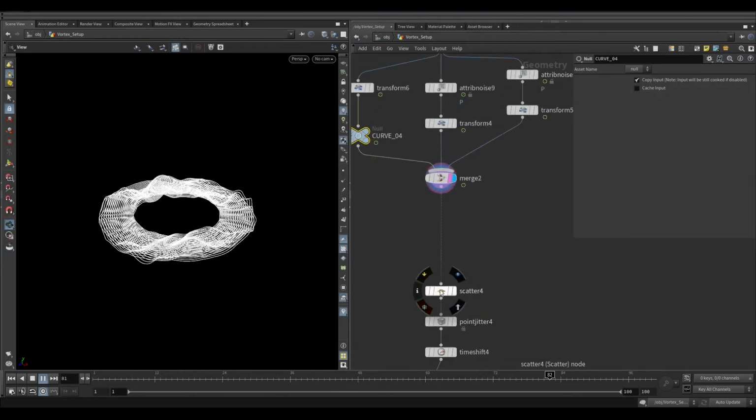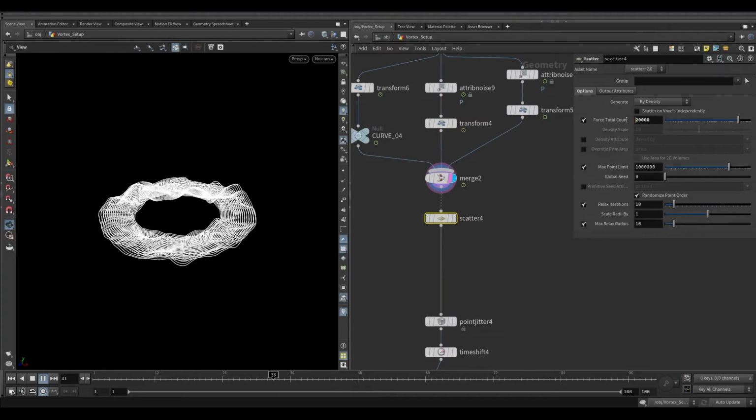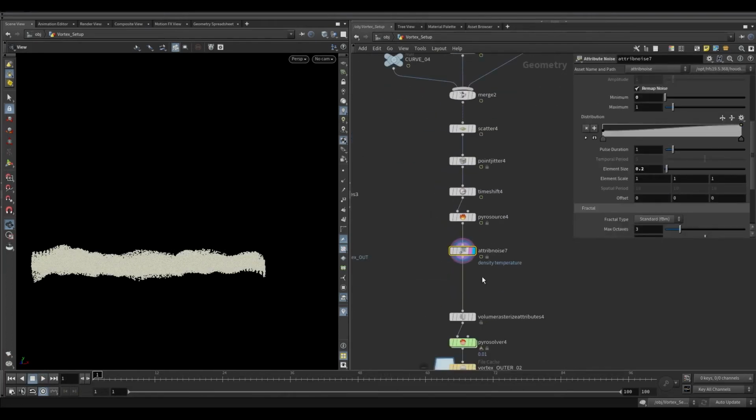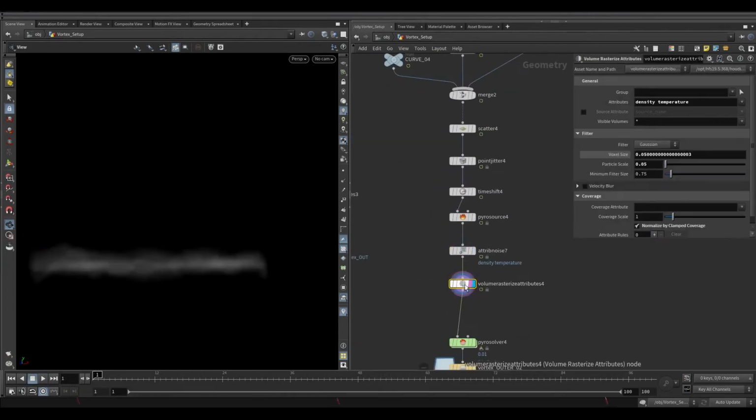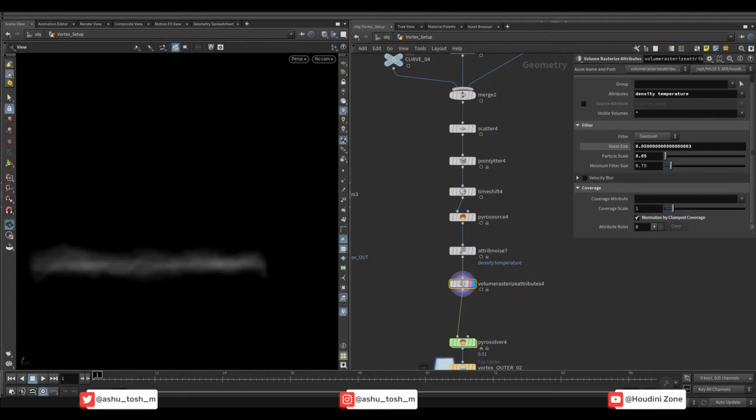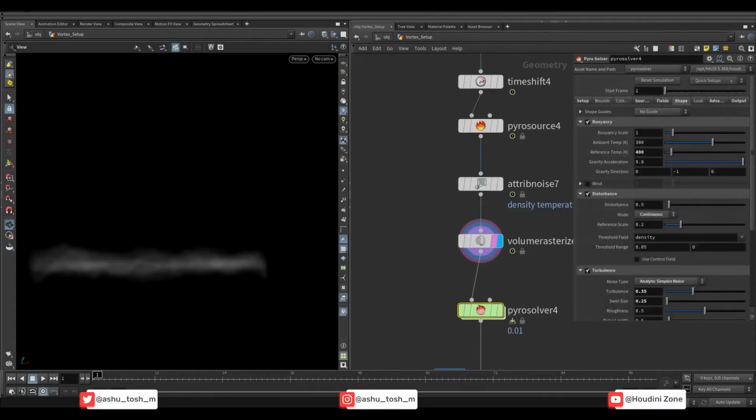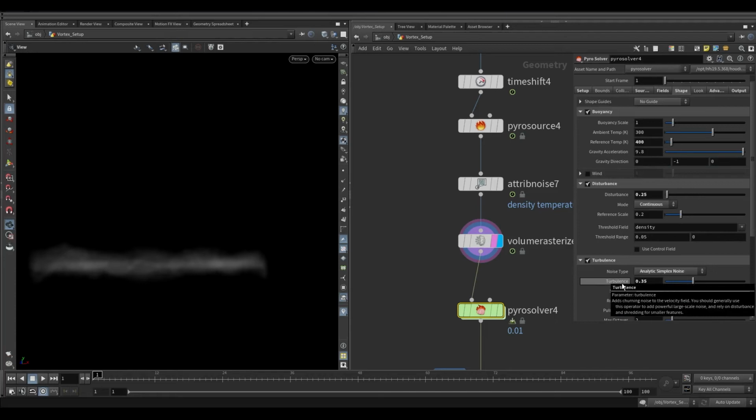In the scatter node, change the value of force total count to 40,000 times 3. For the other nodes, everything will be the same. Let's move directly to the solver. Go to shape settings, and reduce the disturbance value to 0.25. For the turbulence, change the value to 0.34.